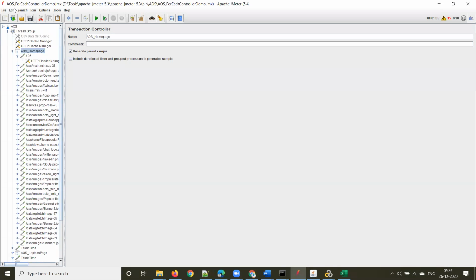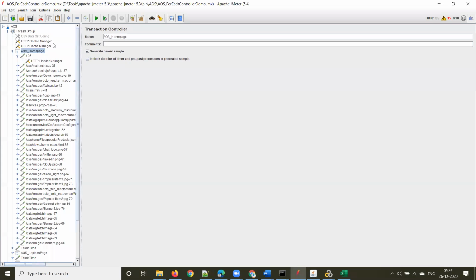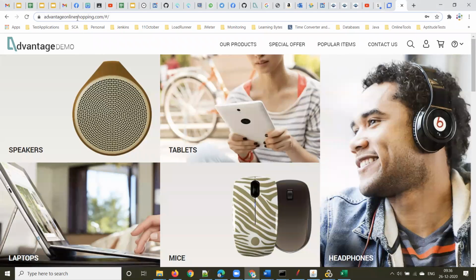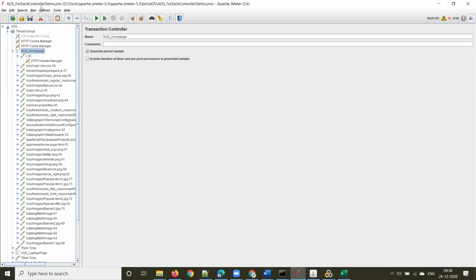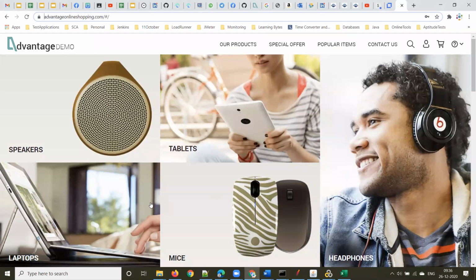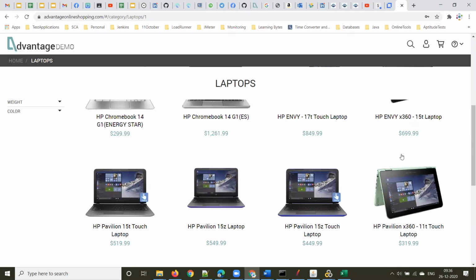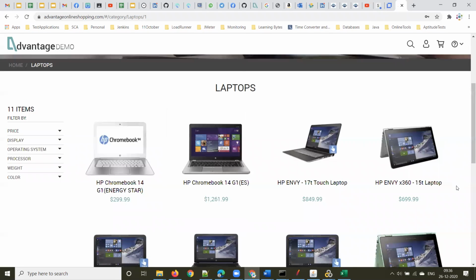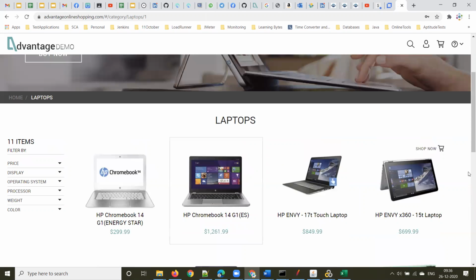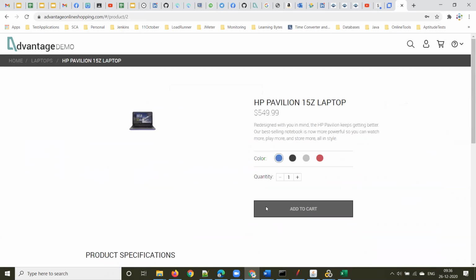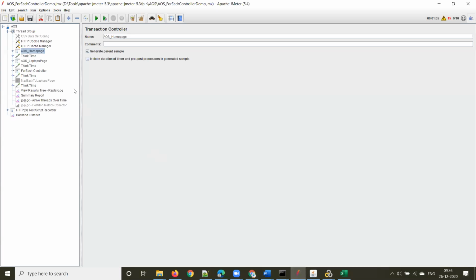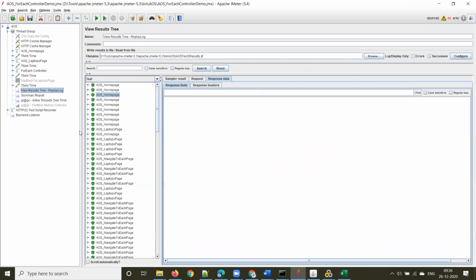For instance, for the last batch I covered this, I developed one script on this AOS, meaning Advantage Online Shopping. That is the project name that I have given. AOS for each controller demo. So this is one script I have done for this particular application. What I covered in this is I go to the laptops page, and there are some 11 laptop models here. I want to visit each laptop and check each laptop like this. That is what I have covered in this particular JMeter script.